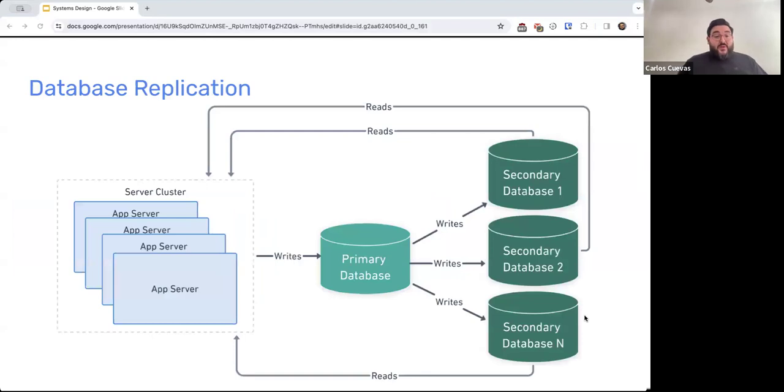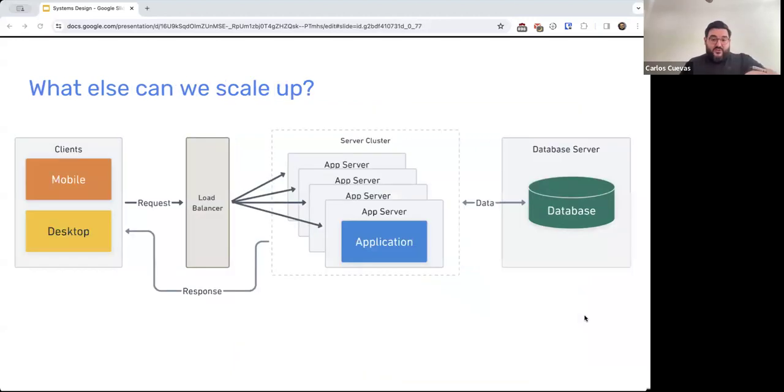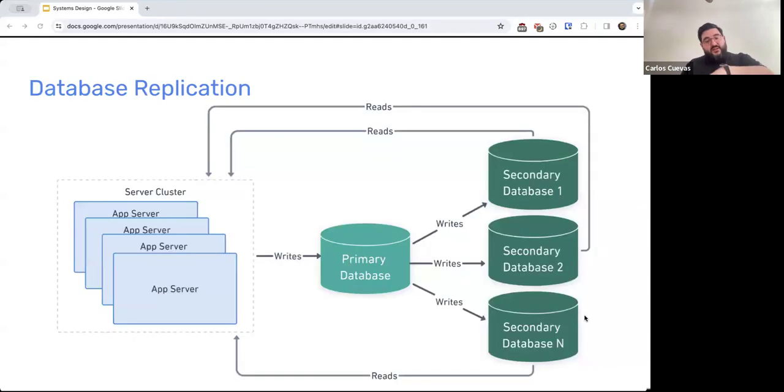Something called database replication. And again, I'm getting a little creative with my pictures here, so please bear with me. That server cluster here in this slide is the same server cluster in this slide. There's a bunch of different ways to do this. This is not the only way to do database replication, but this is the simplest one for me to explain. My server cluster will make all of its writes to one primary database.